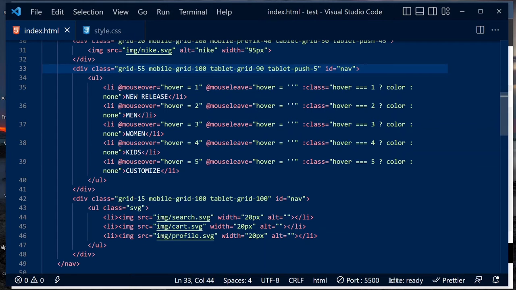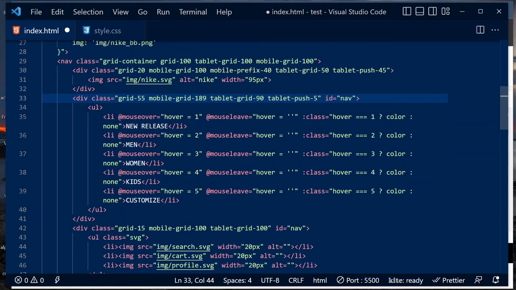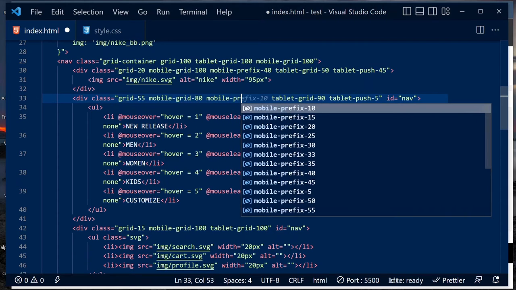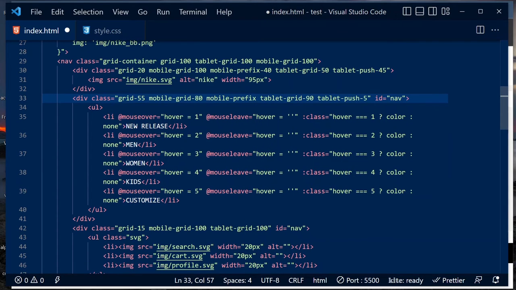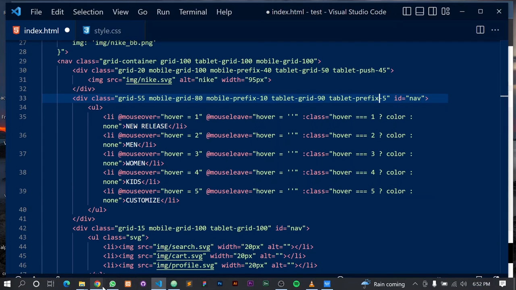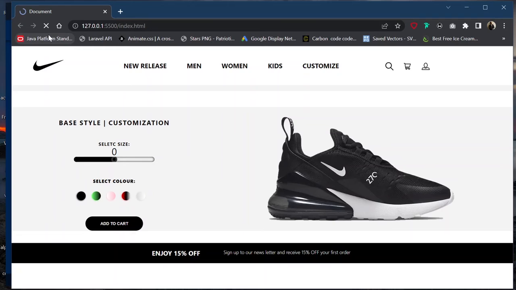So why don't I say 80, right? Oh no, let's say 90. Well, let's just say 80. Then I'm going to give it a prefix and say mobile prefix of 10. So this should complete the 90. Then this, instead of pushing it, well, okay, let's push it. No, let's not push it. Let's prefix it. Prefix 5, and then let's see. So we're just going to try and make them be in the middle.